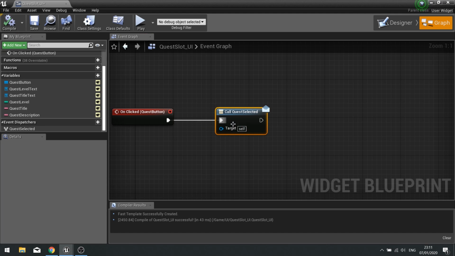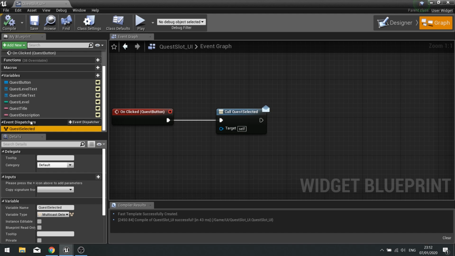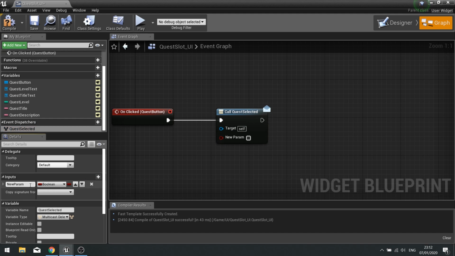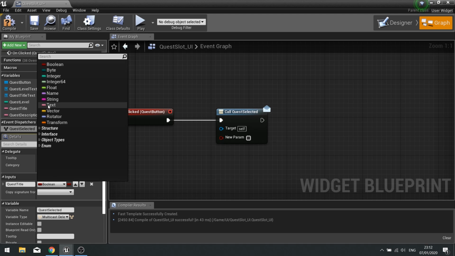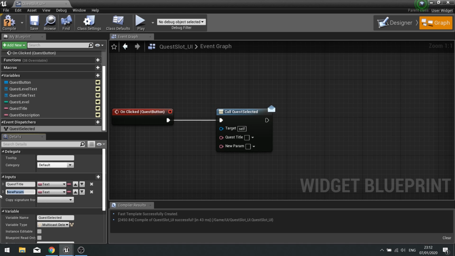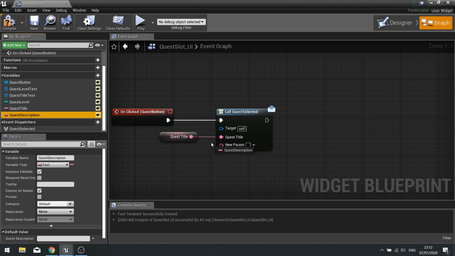Okay. Now, the quest selected is going to output a few details. Basically, you want it to output anything that you want to show in your quest details panel on your main HUD. So, with that selected in your list over here, go to inputs and add a new input. We're going to do the quest title. That'll be a text. And I'm going to add also the quest description. And again, that's text there. But you put in anything you like. If you've got objectives, they go in there too. Rewards, so on and so forth. So quest title will go in there. Description will go in there.